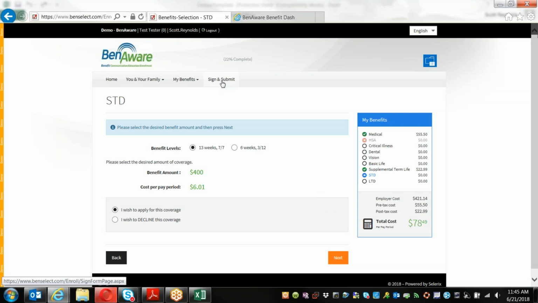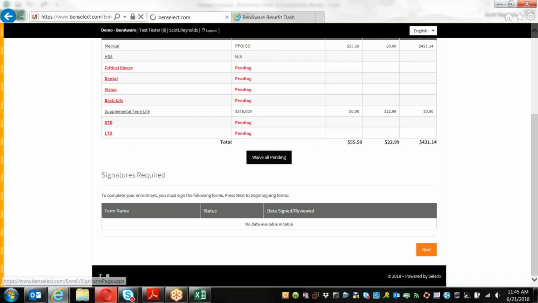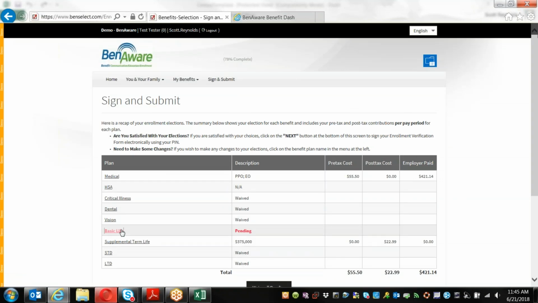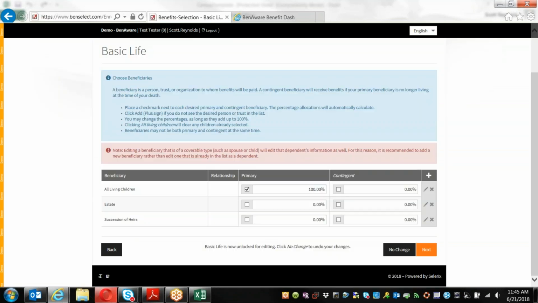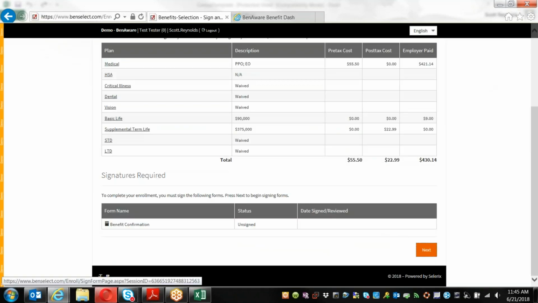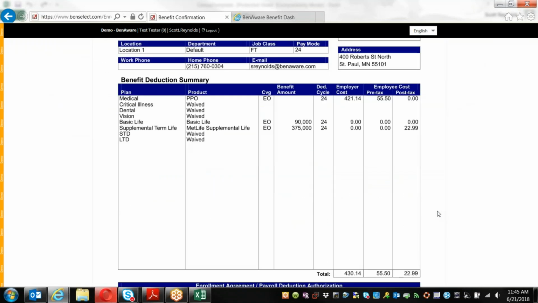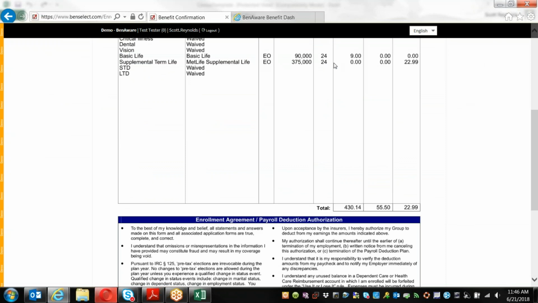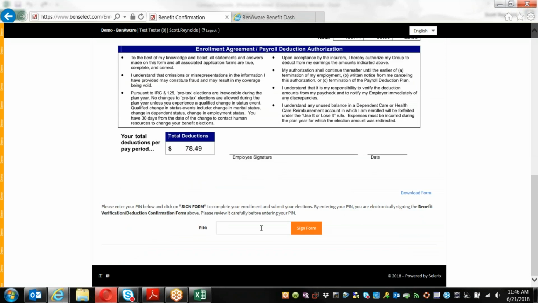And then what I want to try to do here is waive everything else for sake of time. Can't waive basic life. It's a company paid benefit. So 375 was my actual approved amount. So you can see that only the 375 passes over on the confirmation form. And then that'll be the same case in the data.